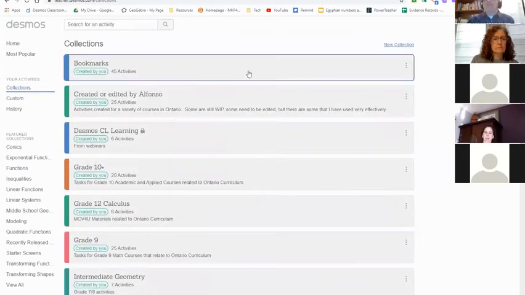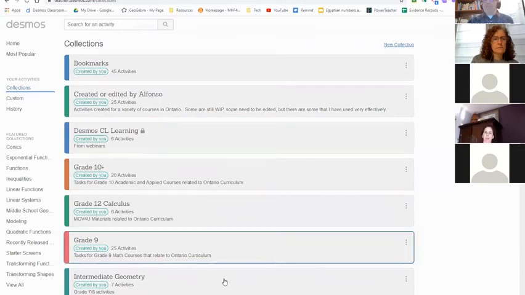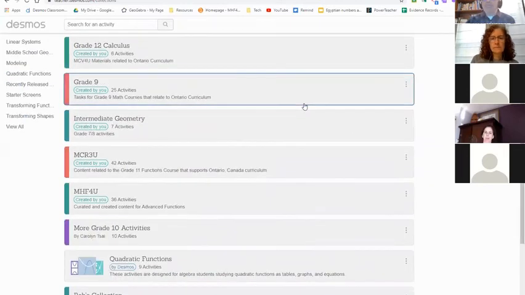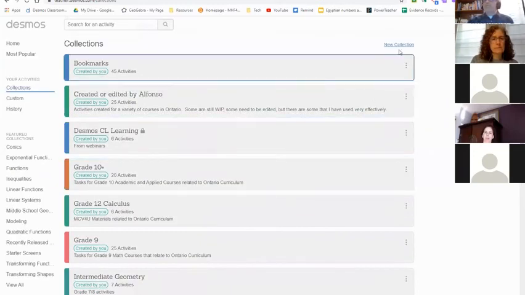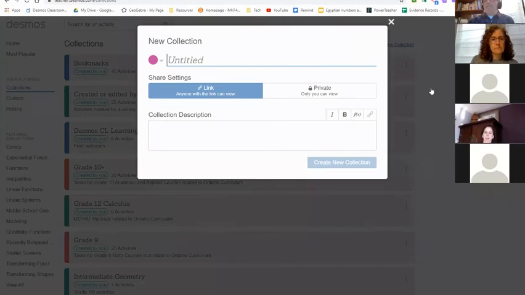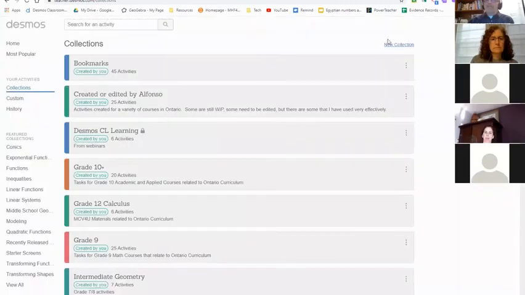And collections, you can create collections that are of interest to you, which is one of the biggest things that Desmos has done recently. All you have to do is new collection and give it a name, give it a description, and create it. I'm happy with my collections. I'm not going to create a new one, but this is how you would do it. And then I'll show you how you add activities to your collection.